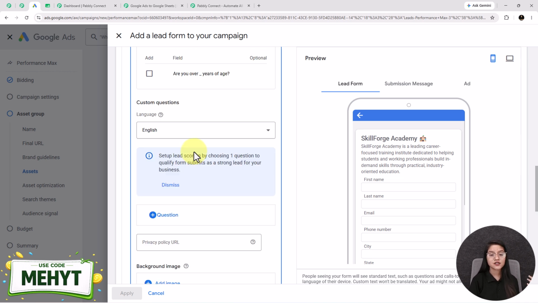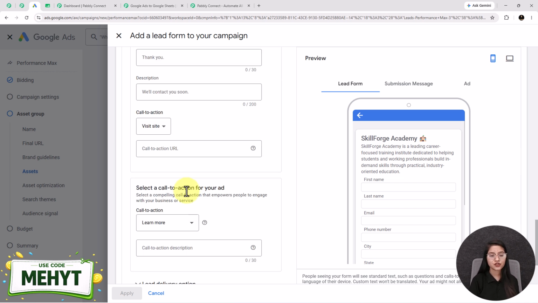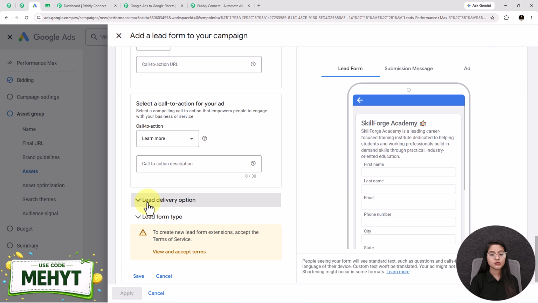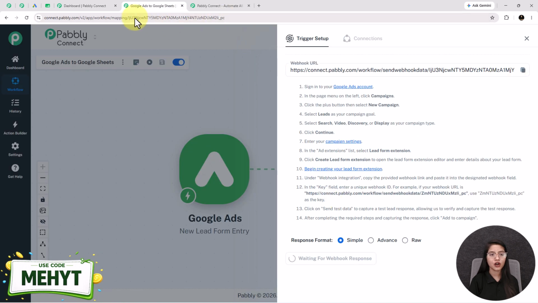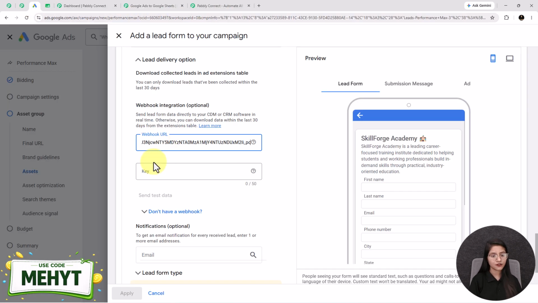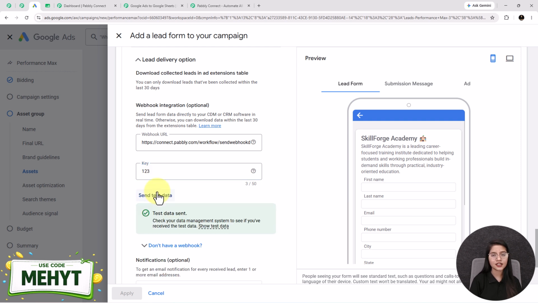And after successfully creating a lead form, you just have to scroll down and you will see one option by the name of lead delivery option. Click on this button and it will provide you one field by the name of webhook URL. Here you have to paste the webhook URL that you have copied from the workflow. After pasting the webhook URL, just enter any test key in this field and click on the send test data button.